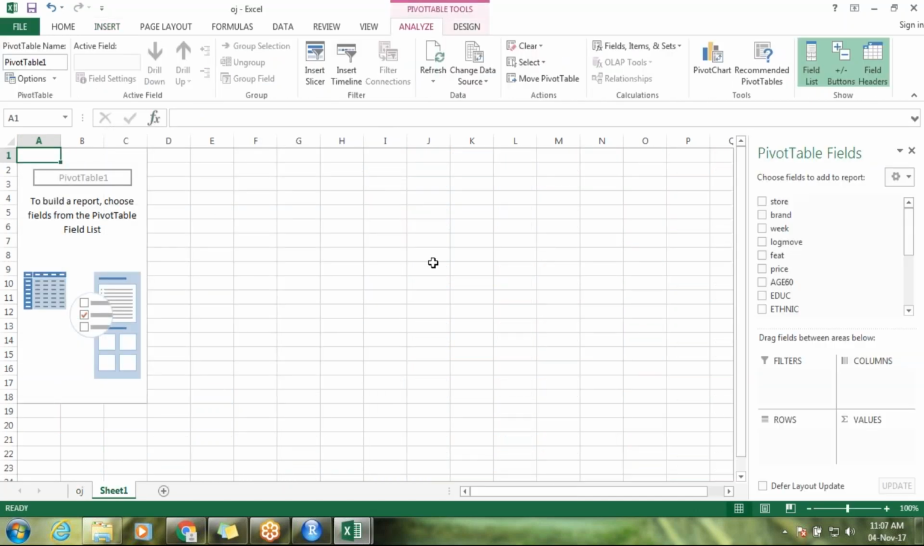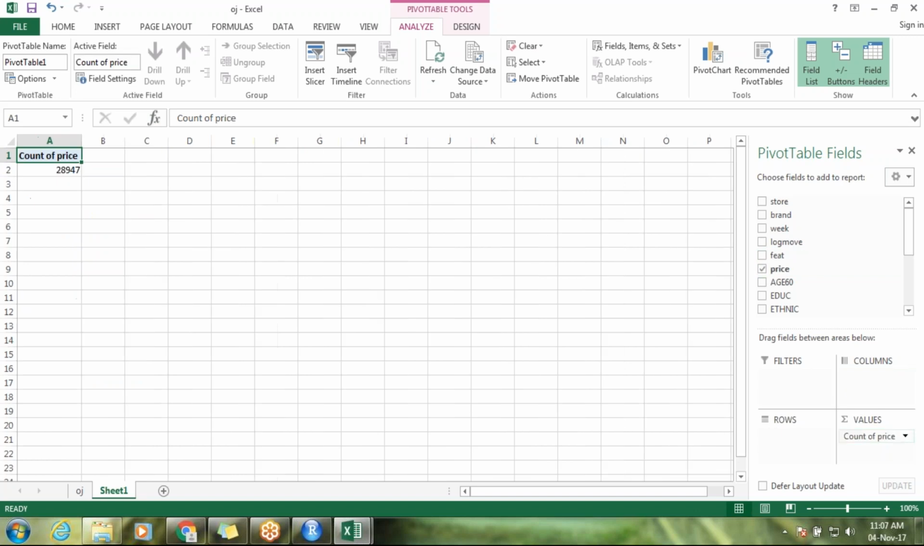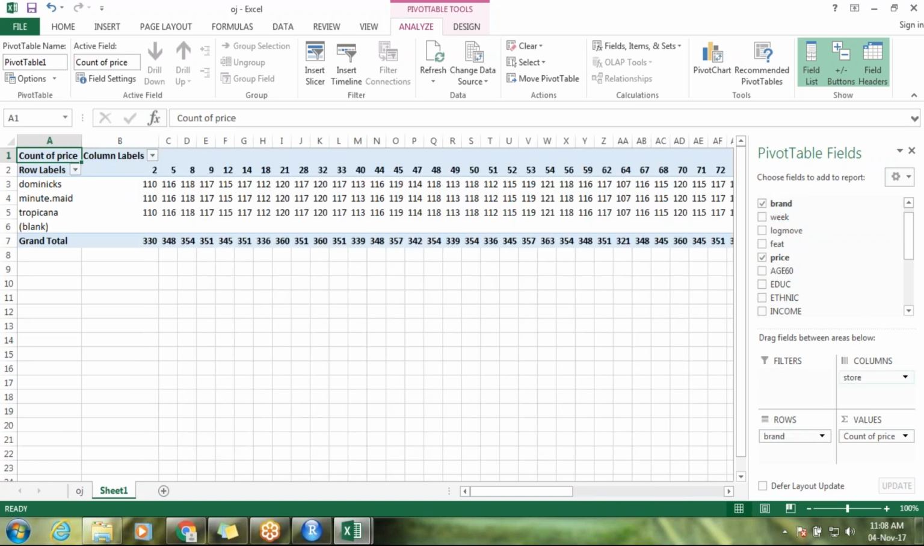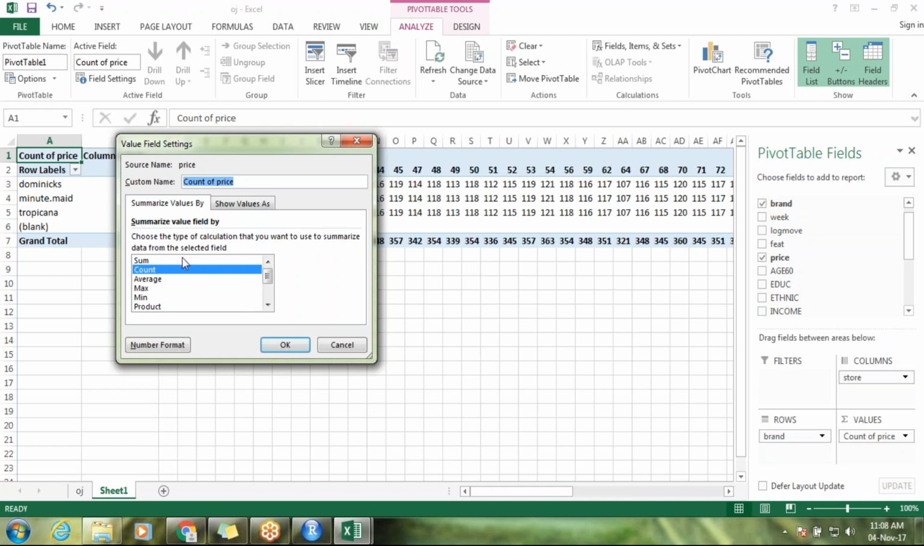So what were the levels? If you remember, my value was price, so price in the value part. My row was brand, so brand in the row part. My column was store, so here I have store. And the function that I have used is mean. So let me set the value as average.